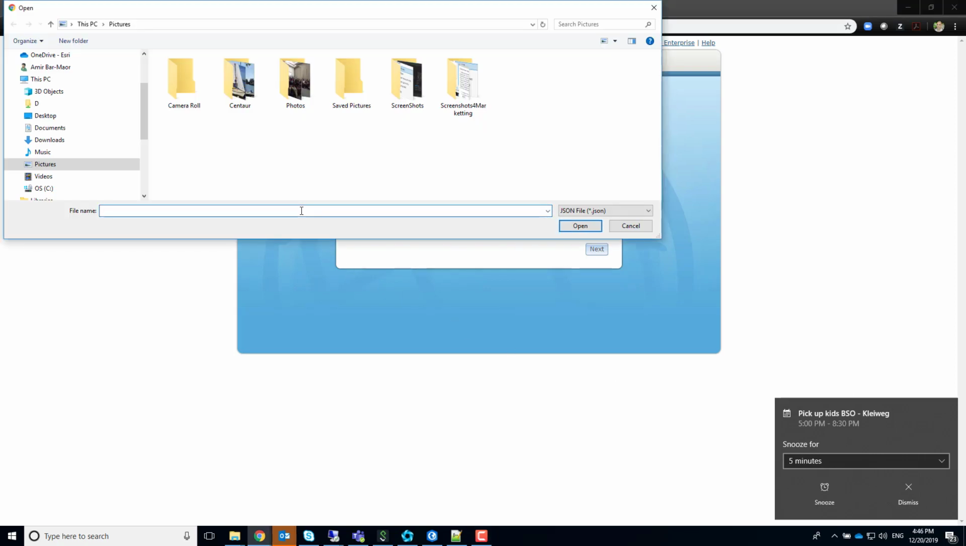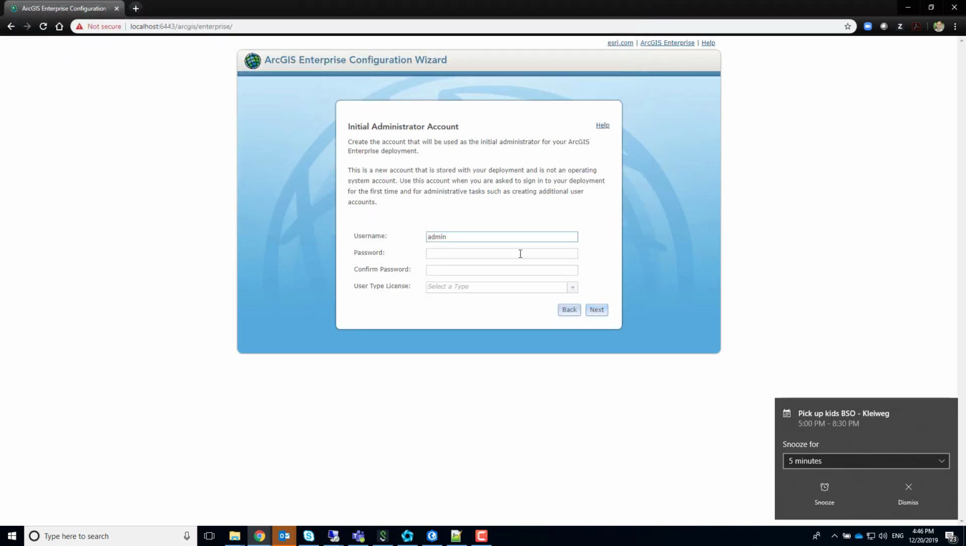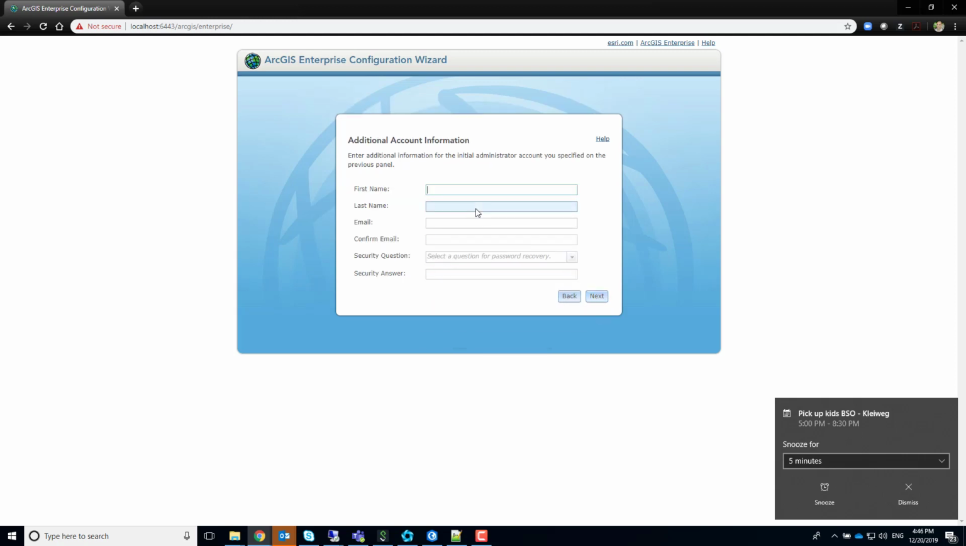Okay, so let's provide this file here. It's a JSON file. Say open and press next. Provide a name. I'll be the administrator, and I'll provide a password that you have to remember. You can select the user type you want to assign yourself. I'll be a professional advanced, and press next.